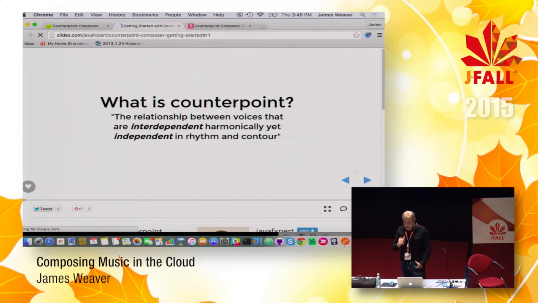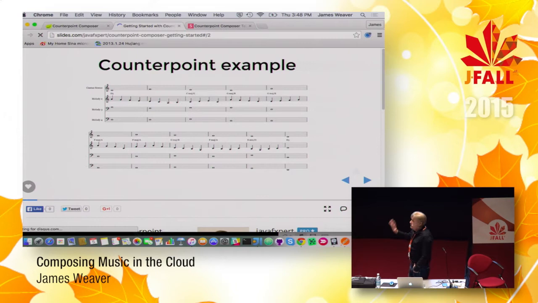So here's an example of counterpoint music. Who can read staff music? Who can read music on the staff? Oh, very good, thank you. So you can tell then that there are four voices, four distinct voices.